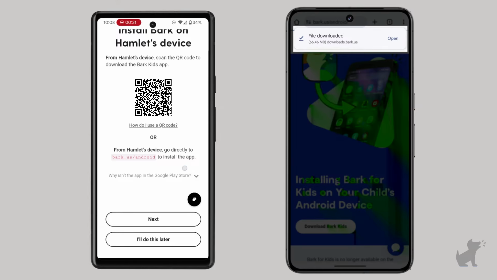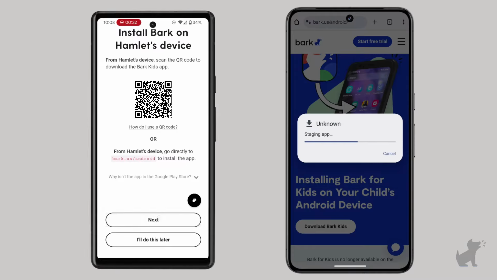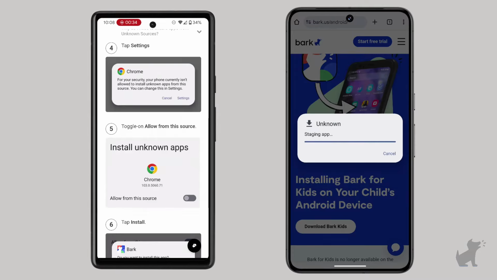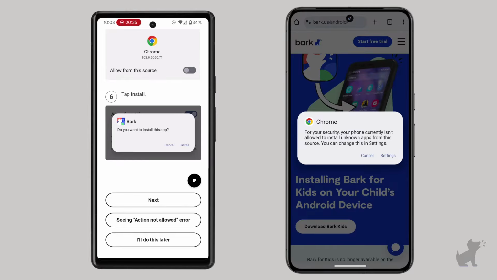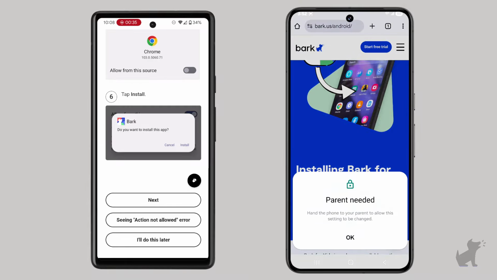Once the file finishes downloading, tap Open. You can also find it in the Downloads folder of the browser. And you'll probably see a message about being unable to install unknown apps from the source. If you instead see a parent needed error or an action not allowed error, that means you do have Family Link, so go back to those instructions to get past it.